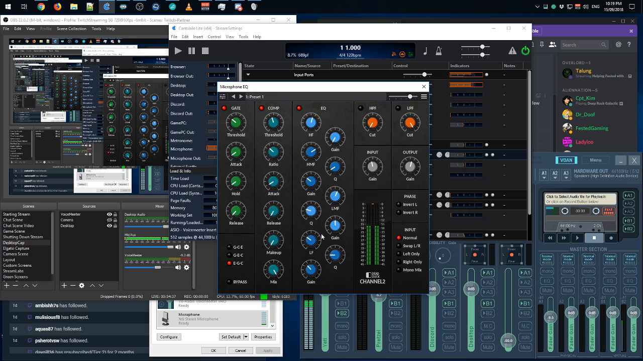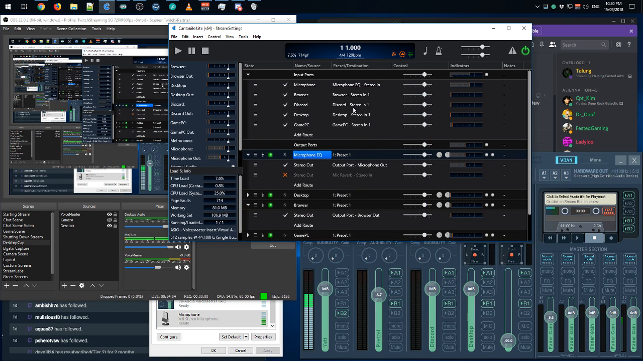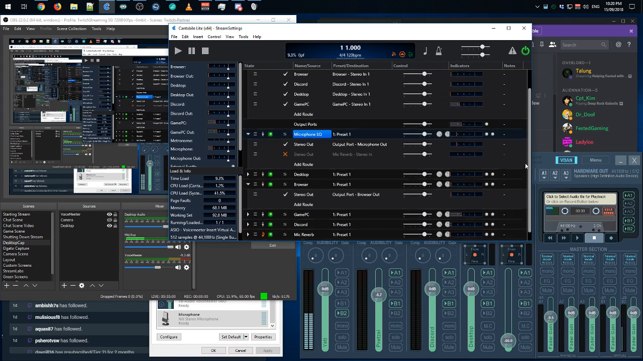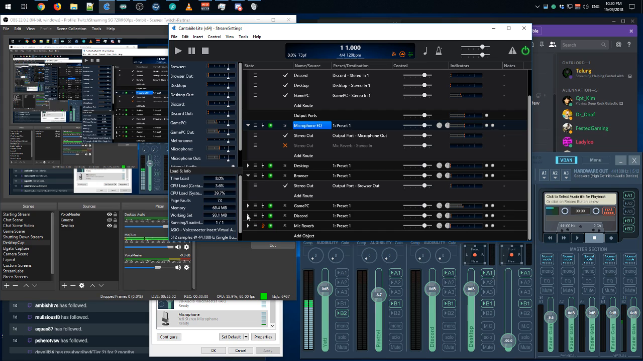Now that's the complex way of doing it. But if you don't want to mess with any of those things, and you just want the compressor, I mean, the reason I'm using this particular module is because I wanted the gate and the equalizer. But if I look at the Discord one, so we've got the Discord coming in, and if I look at the Discord one, there it is, there's the Discord one.